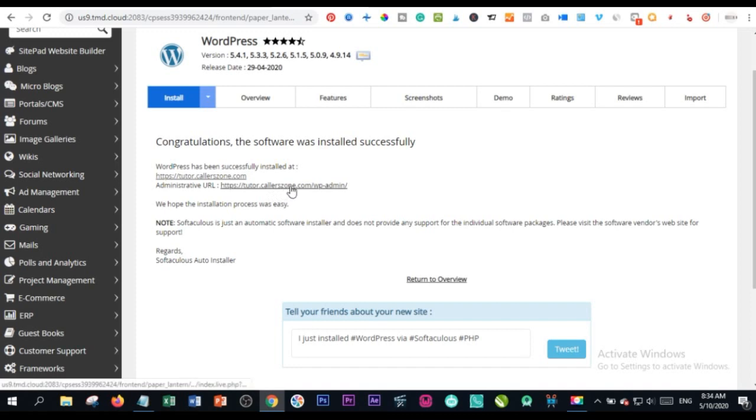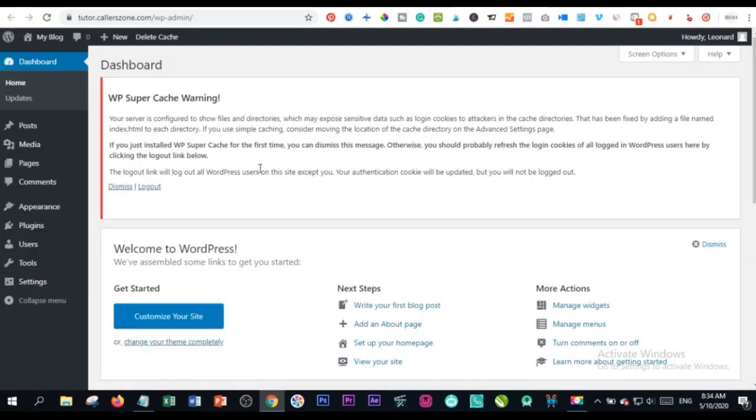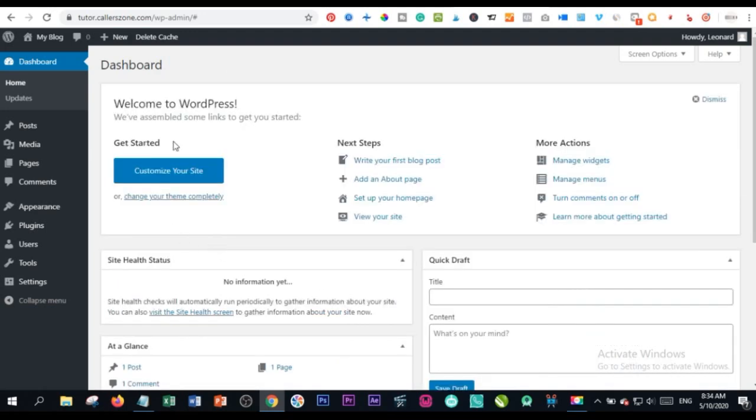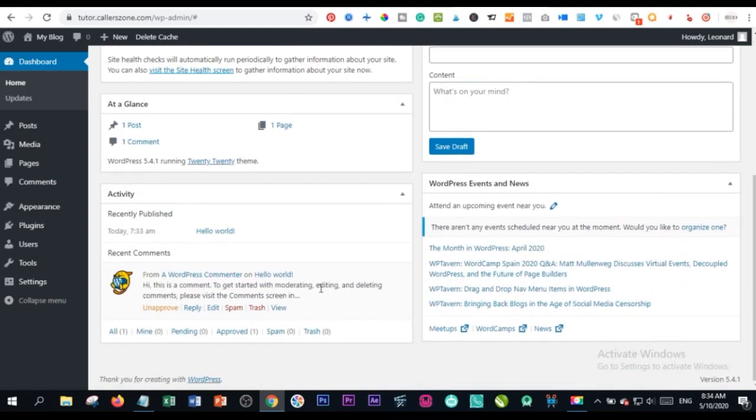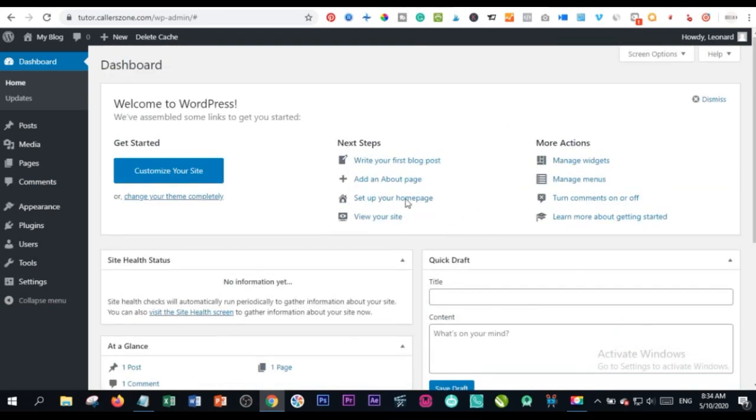So I just click on this link. Once I open this link, it automatically logs me into my dashboard. As you can see, we automatically log into our dashboard. So go ahead and dismiss this. And this is how our dashboard looks. This is how your WordPress dashboard looks once you install WordPress and log in.